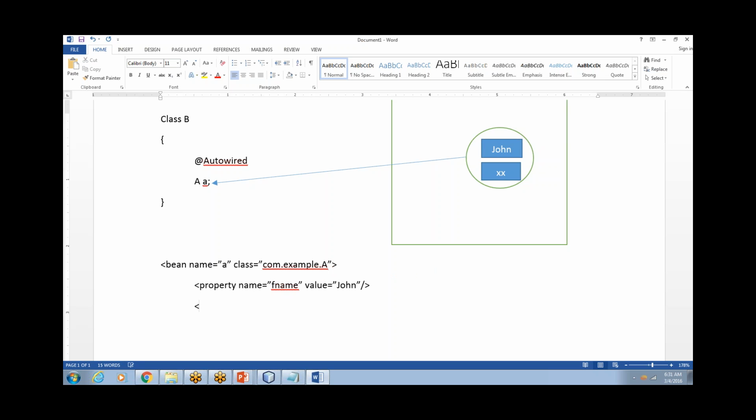Next, it again reads property name is equal to lName, and the value for that, let's say, you have this, and then you have the closing tag.